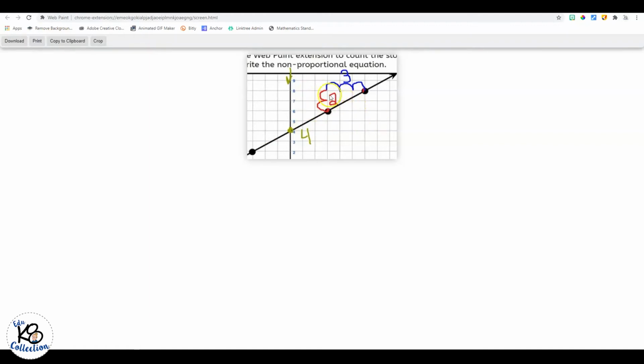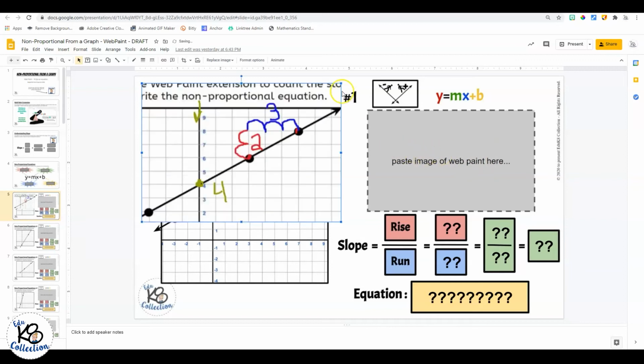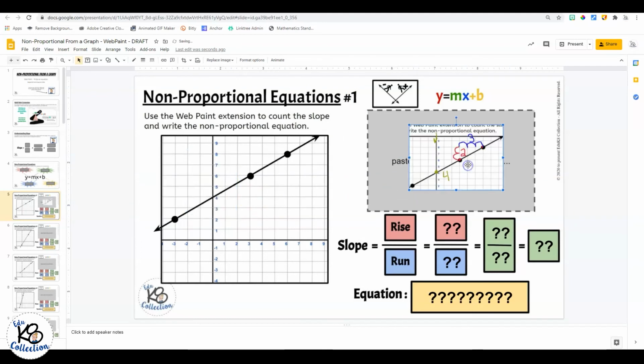Now that I've copied this image, I can X out of this tab, which will return me to my slide. I'm going to close the WebPaint extension by clicking this button here, bottom right hand corner of the menu. Notice all my drawings went away. And now I'm going to click here in the space and use Control V to paste my image. I'm going to resize it and put it right here, so that way my teacher can see my work.